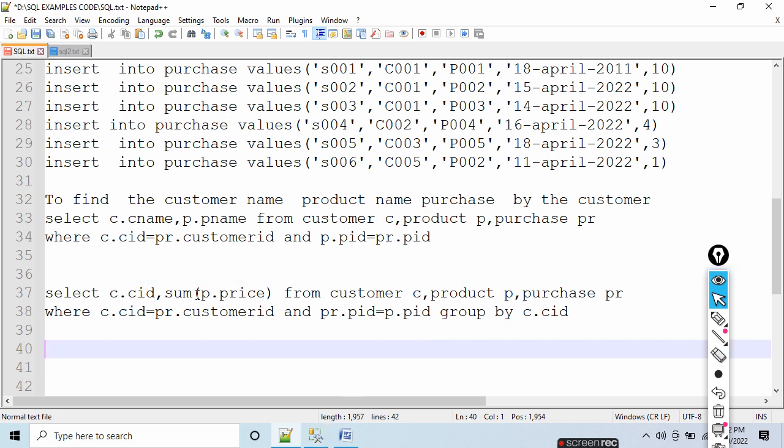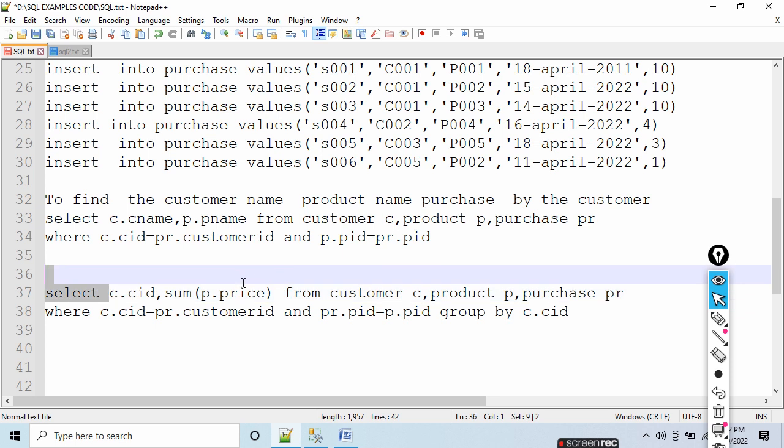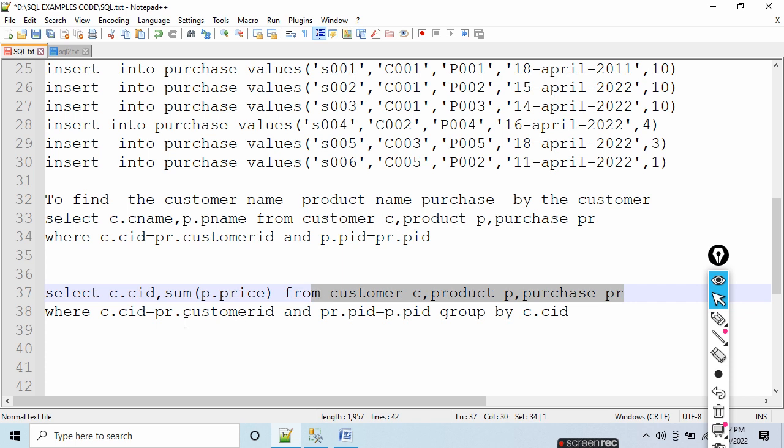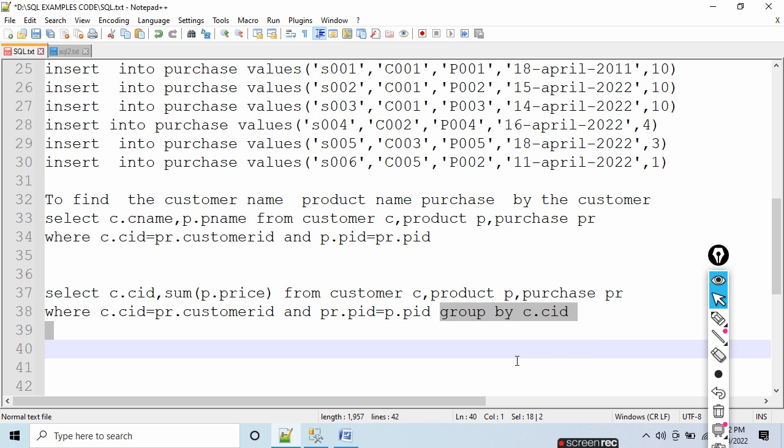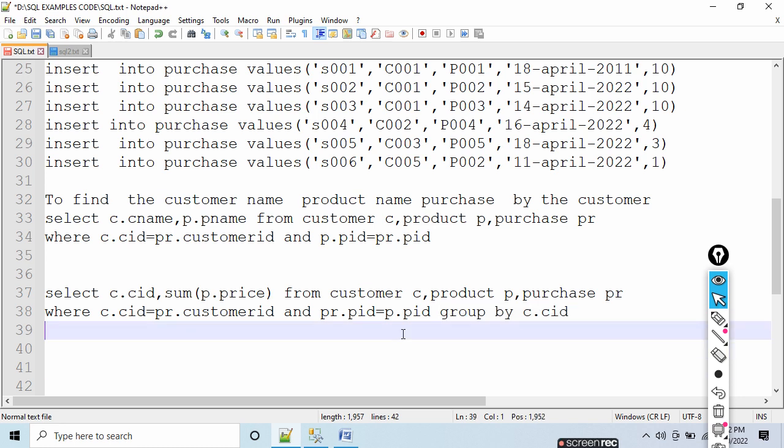Okay, so what we are doing here is the total summation of price by using sum p.price. We will sum the price according to the customer ID. Whenever we use the aggregate function, we have to specify what we are summing up and what we are grouping by. We are grouping by the customer ID, so we write c.cid, sum p.price from customer C, product P, purchase PR. So we are retrieving from the 3 tables using join conditions, and we are grouping according to the customer ID. In this way we can find the total sales, the total purchase done by each customer.